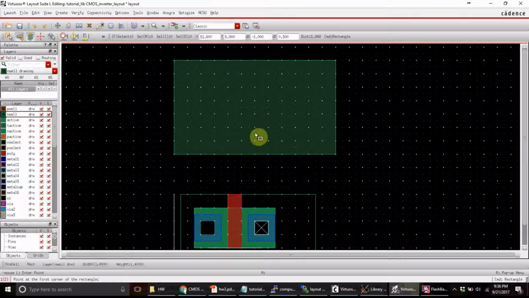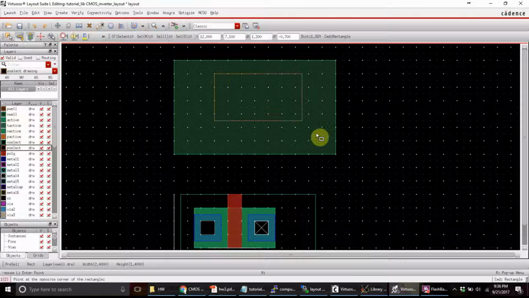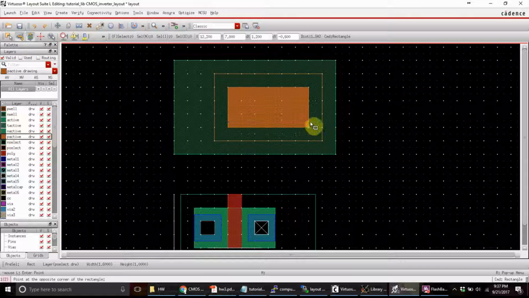So this is an n well, let's say, and inside the n well what we will do is create P active region, but before we can put P active we need to have P select. So we'll select P select. So let's say this is my P select region. What I can do now is put the P active region inside, and make sure you have a boundary also, like 2 lambda boundary.